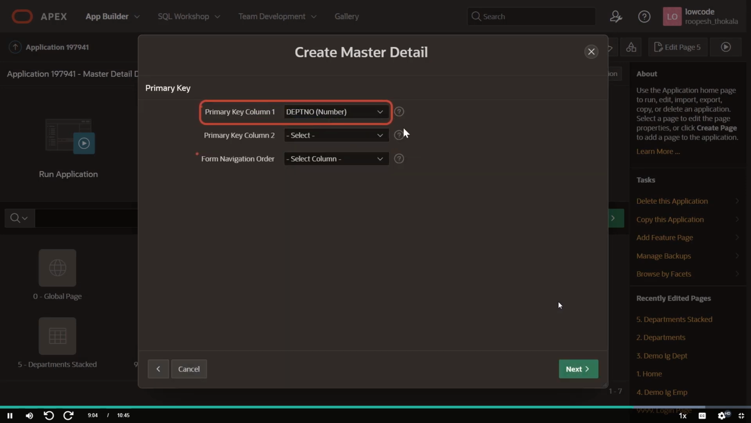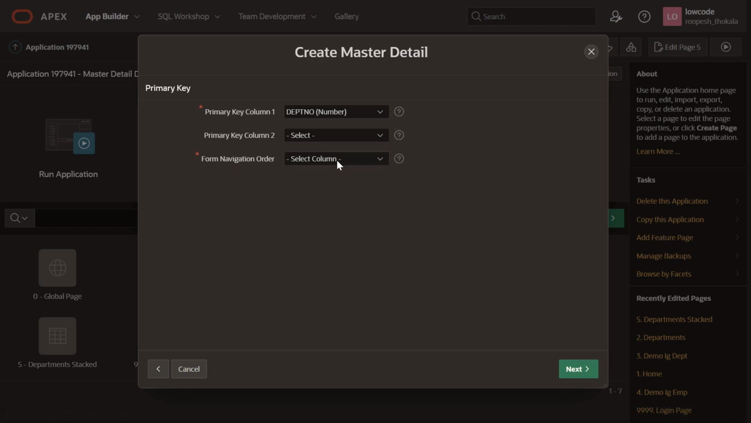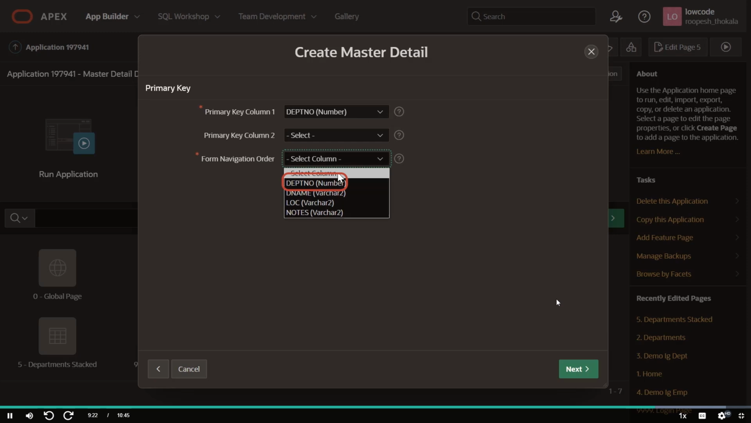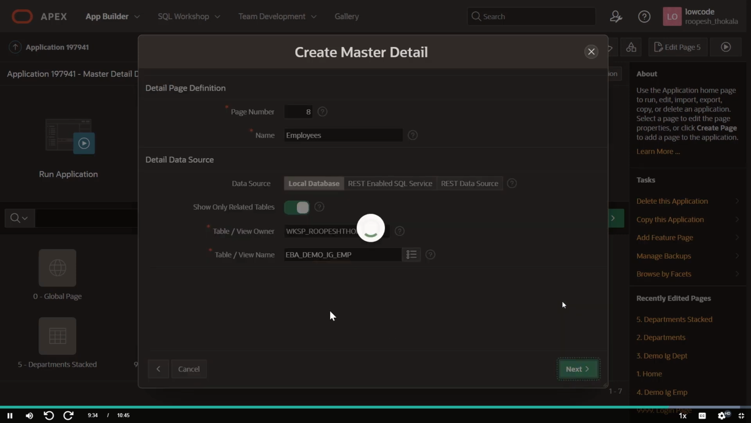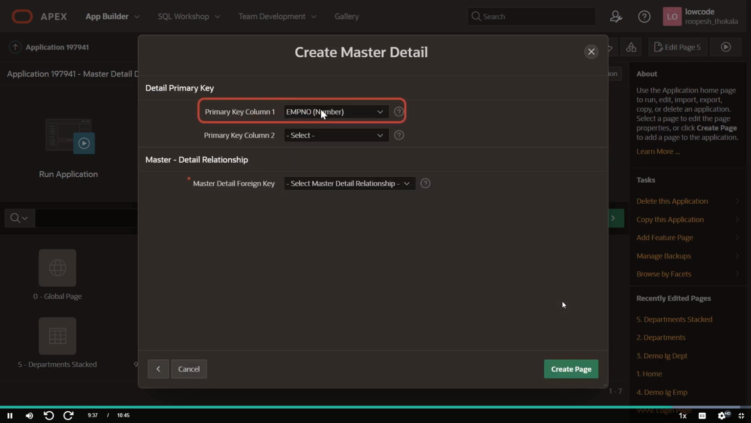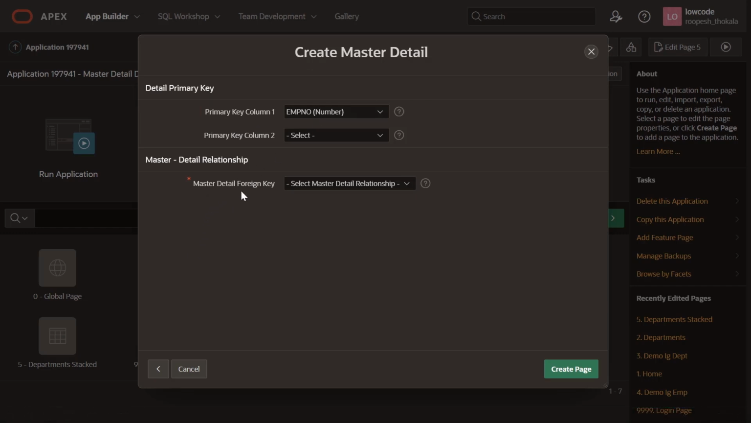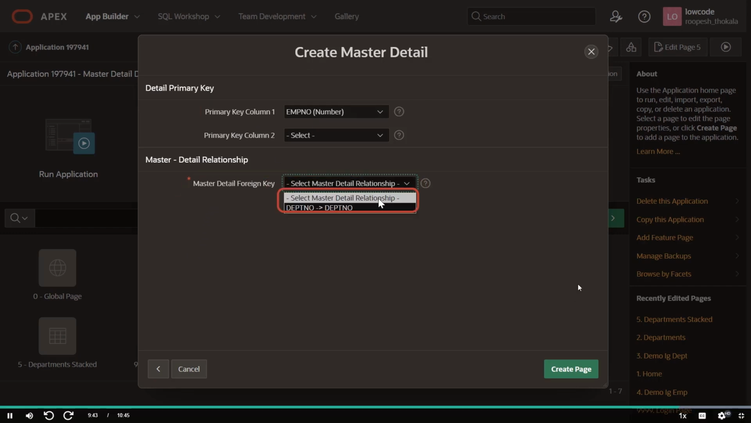Notice that the primary column is selected by default. For form navigation order, select the navigation order column used by the previous and the next buttons on the detail page, which navigates to a different master record. For this example, let's select department number. Click Next. Here, enter the detail page information and select the detail table and click on Next. Select the primary key for the detail column and select a master detail foreign key relationship. And finally, click on Create Page.